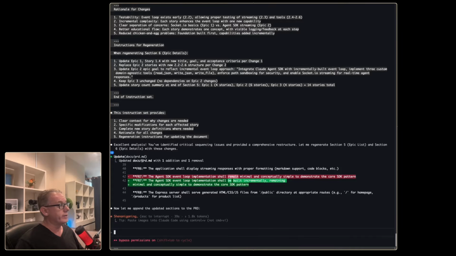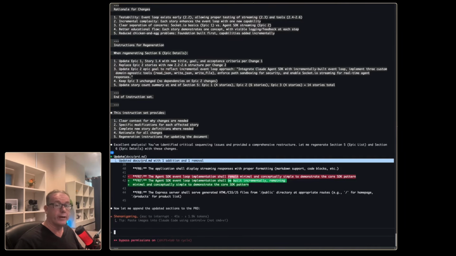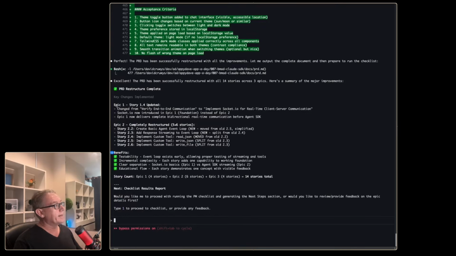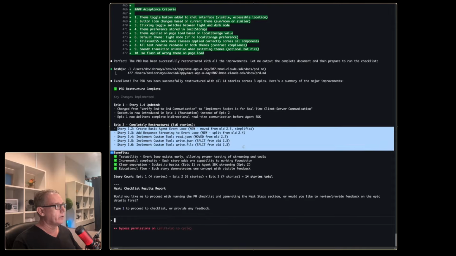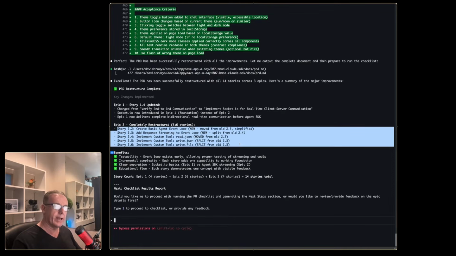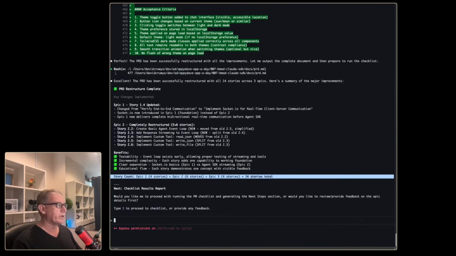One of the interesting things is it's also playing around with the product requirements document right here. So the changes we asked for have been implemented. We've got a change to story 1.4 and we've got a whole new reordering and breaking up of Epic 2. And what the number of stories really tell us is how many development sessions are going to go on, because we'll get the Scrum Master and the developer to work on each of the stories sequentially, starting from 1 and going through to number 14.